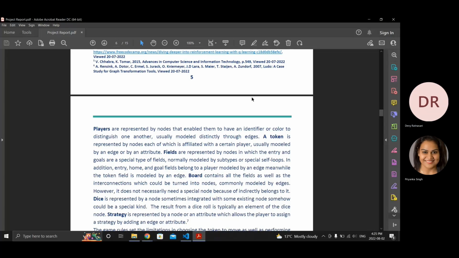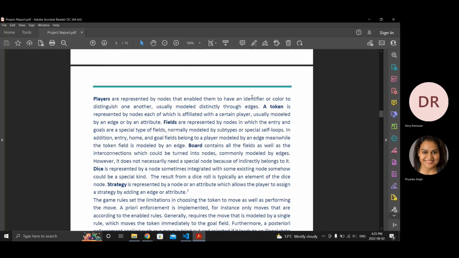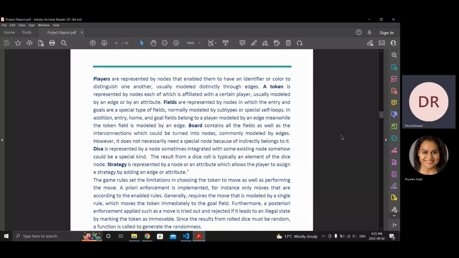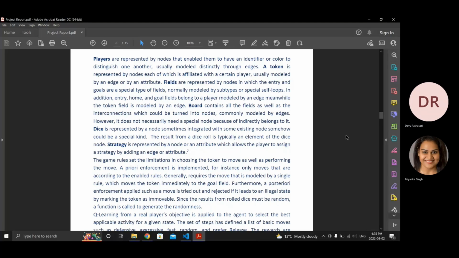which is usually modeled by an edge or by an attribute. Fields are represented by nodes, which are entries, and the goals are a special type of field. Each player has their own fields as well. The board contains all the fields as well as the interconnections, which could be turned into nodes and are commonly modeled by edges. However, it does not necessarily need a special node because it indirectly belongs to it.